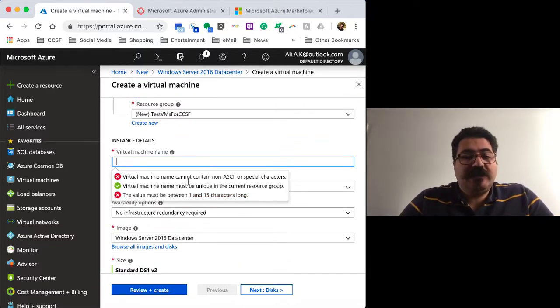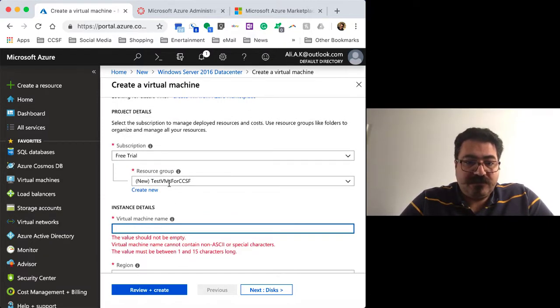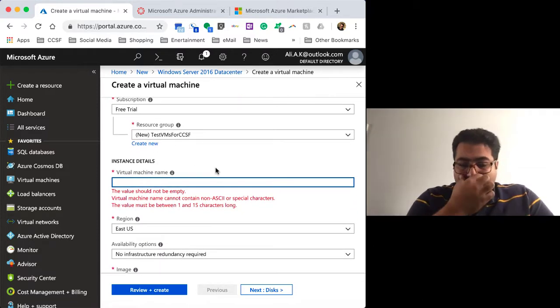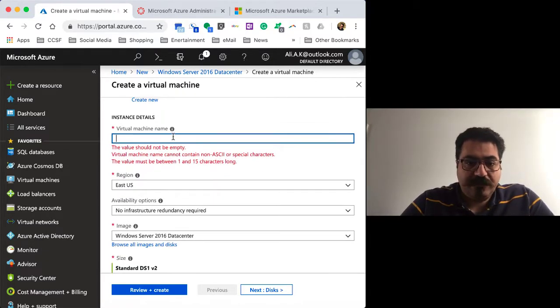So the virtual machine name cannot contain non-ASCII or special characters. That is sometimes funny, but this is something to take into consideration. The virtual machine name must be unique in the current resource group. And remember, this is the resource group that we are talking about, which is the test VMs for CCSF. So if you have two different resource groups, you can have the exact same name within those two groups, and there's not going to be any problem.